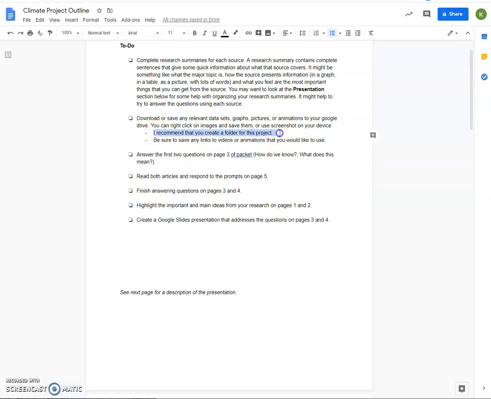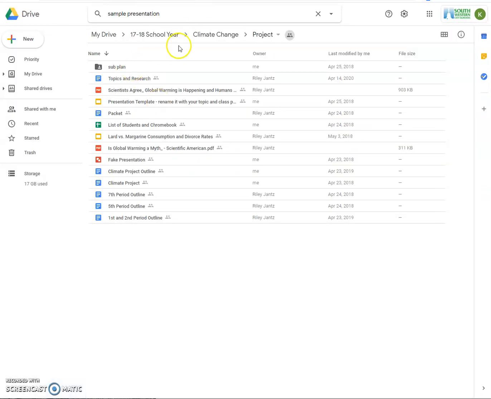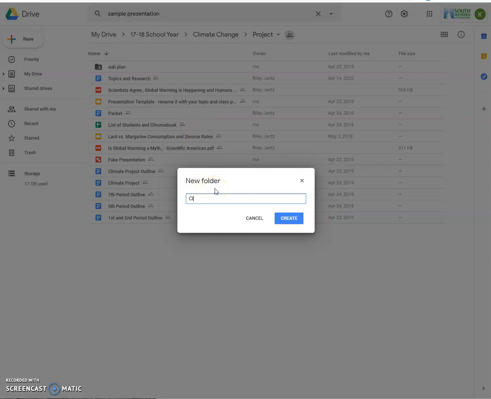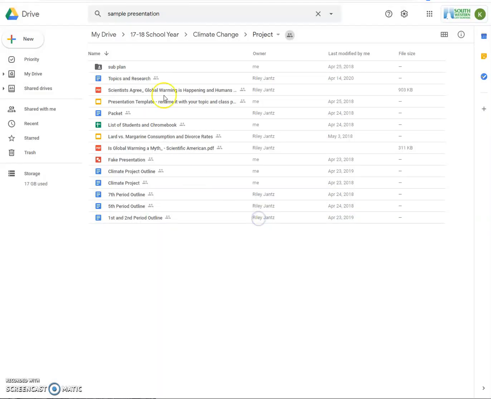I think it's a good idea if you create a folder for this project in your Google Drive. So if you're in your Google Drive, you may want to create an entire new folder, right? And you may just call it Climate Change Project, right? Create that folder, and then you can store things in there. If you want to make a folder that's for pictures and a folder that's for whatever, you can do that. It's totally up to you.